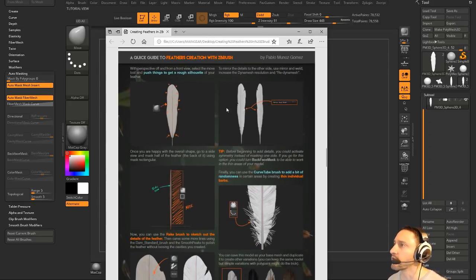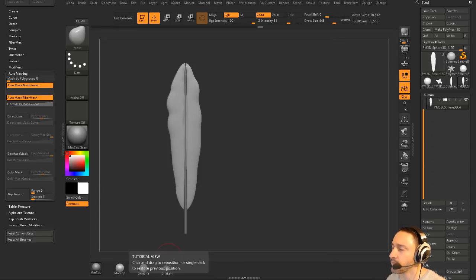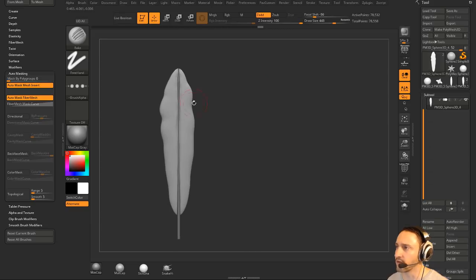Okay, going right through. To mirror the details on the other side, use mirror and weld to increase your dynamesh resolution. Once you're happy with the overall shape, go to a side view and mask half of the feather of the back of it using mask rectangular. Now you can use the rake brush to sketch out the details of the feather, then carve some lines. So let's grab the rake brush. So there, I just hit BR.